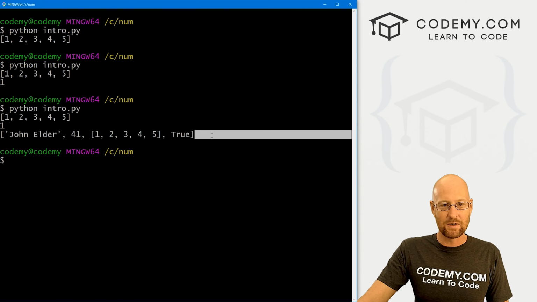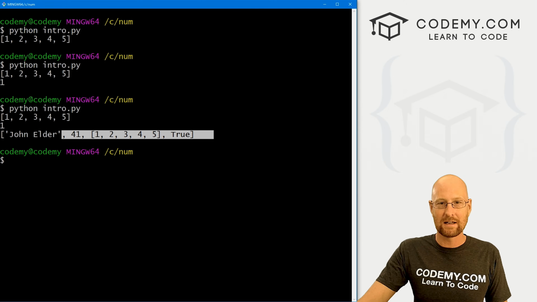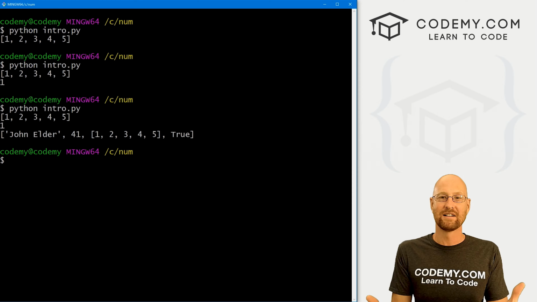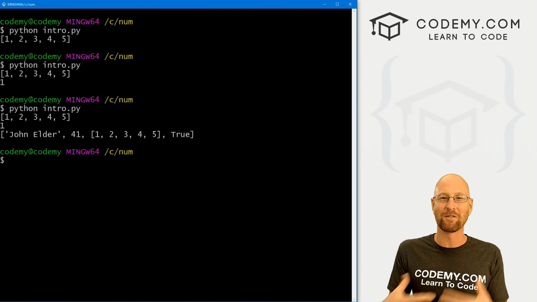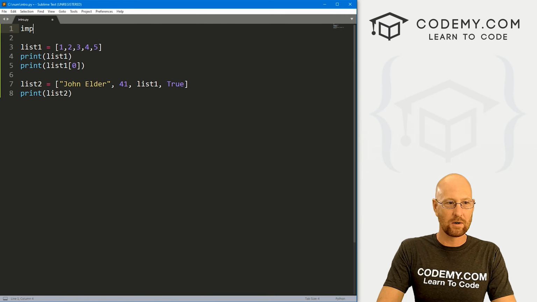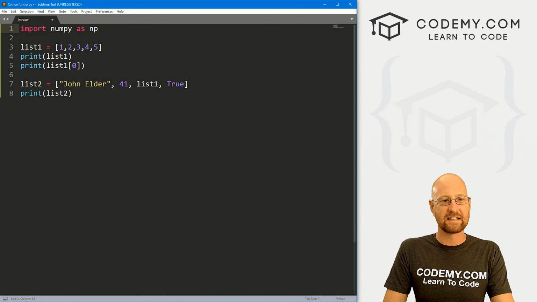So instead of using a list for data science and machine learning, we use something called a NumPy array. And a NumPy array is just a list, but it's different, right? It's more powerful. It has cooler things. So we can come over here and we can import NumPy. So let's go import numpy. And the convention is to import it as np.